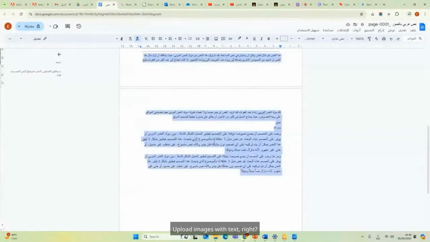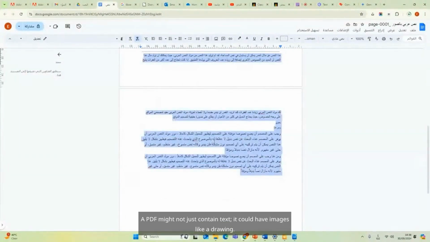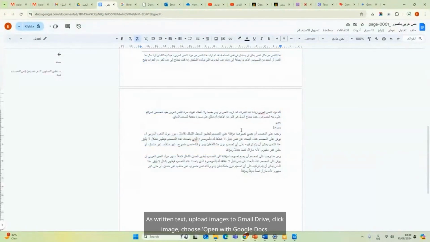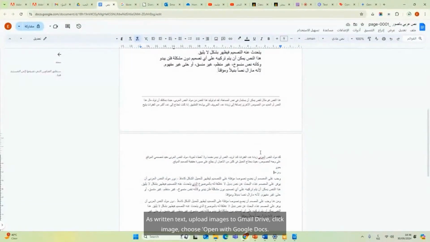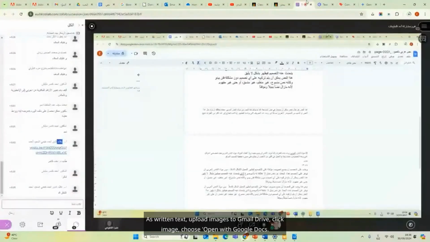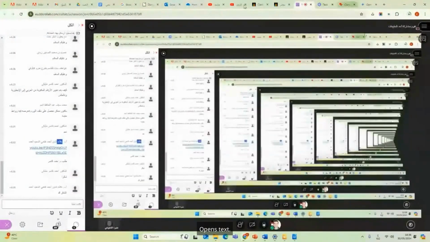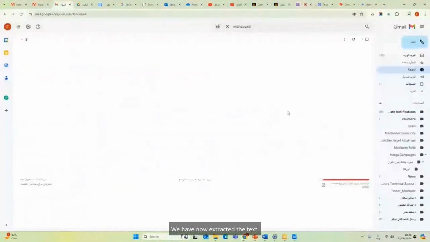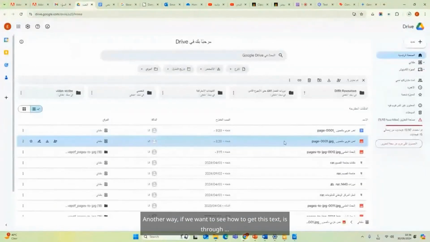Upload images with text, right? A PDF might not just contain text, it could have images, like a drawing. As written text, upload images to Gmail Drive, click the image, and choose Open with Google Docs. It shows the image with text. It opens the text. This text is an example. We have now extracted the text.